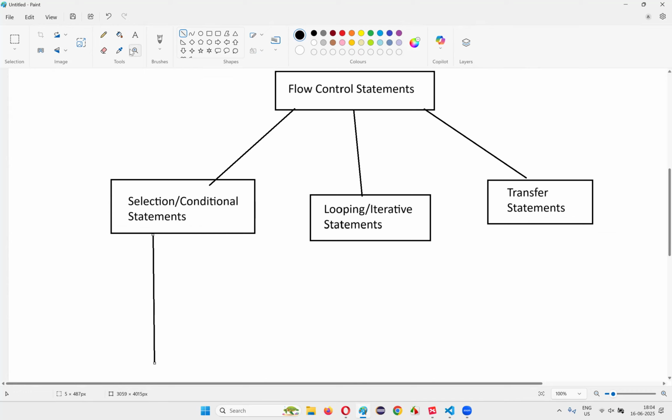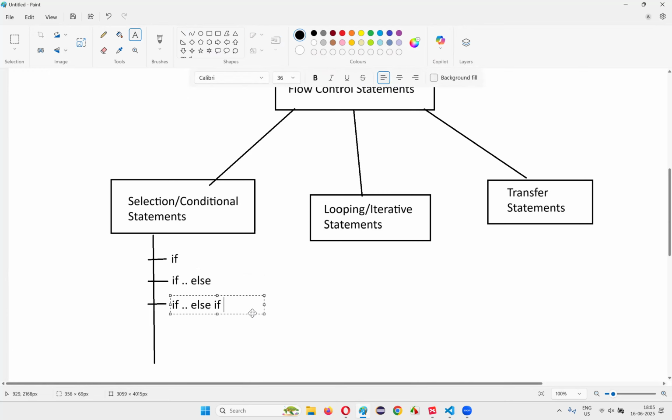In the first category, what are the different things we have? The first one is the if selection, or if conditional statement. Then the second kind of selection or conditional statement under this first category is if else. Then we have if, else if, else, the third item under the selection or conditional statements in JavaScript. Then the fourth one is switch case.